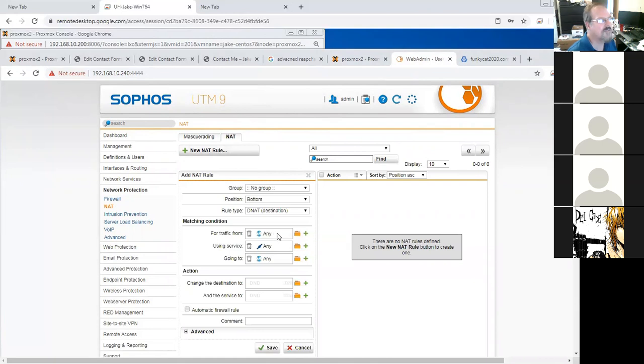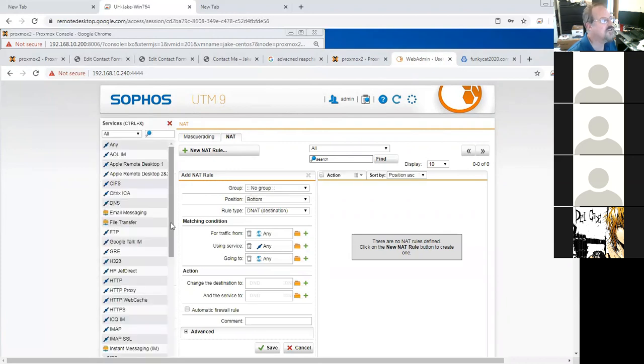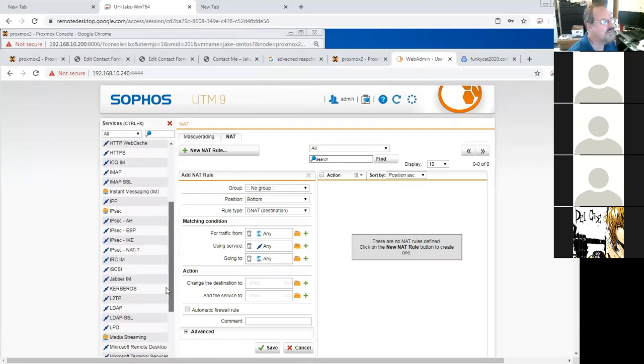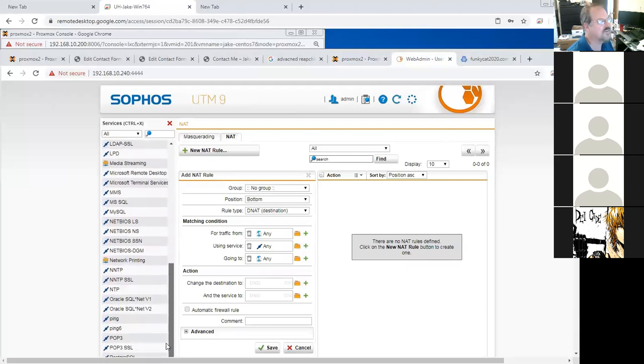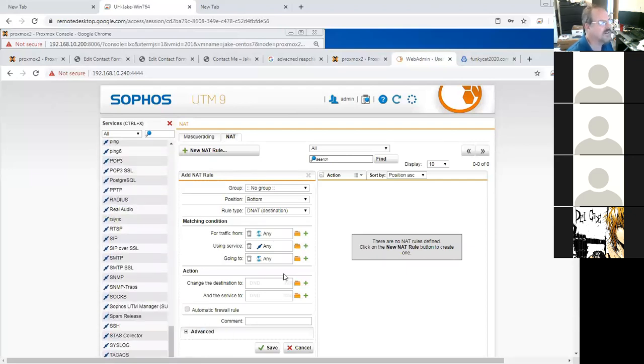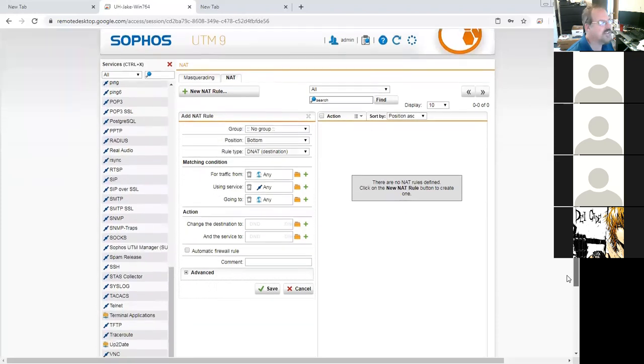For traffic coming from anywhere in the world using a certain service, I'm going to click this little tab here. And I'm going to choose all the popular web ports. I think there's one already set up called web surfing or HTTP.